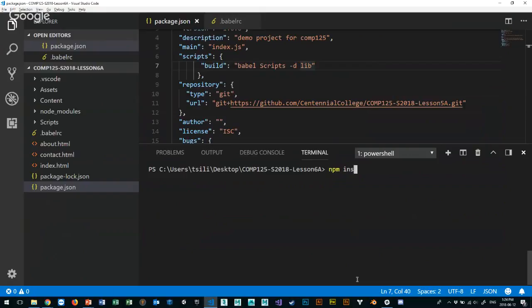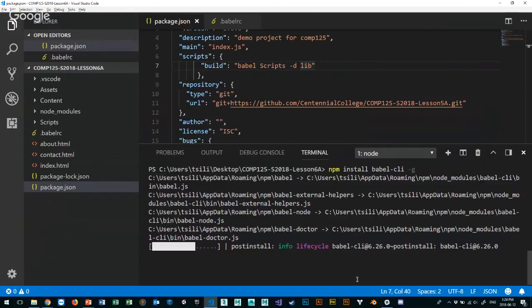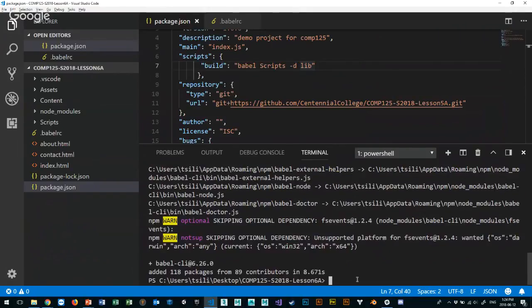We'll put npm install babel-cli -g. What that'll do is it'll install the Babel command line interface, that's what CLI stands for, on the command line. So you can use it in any terminal window or in your command prompt.